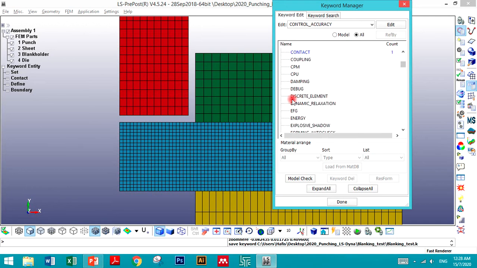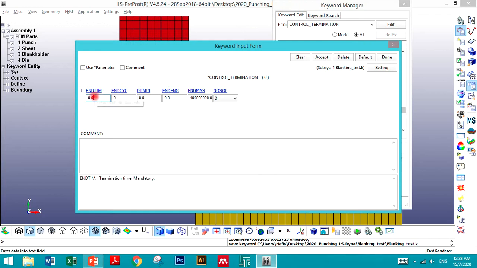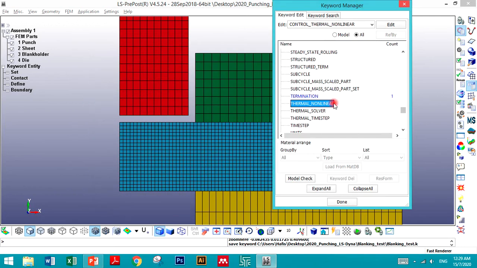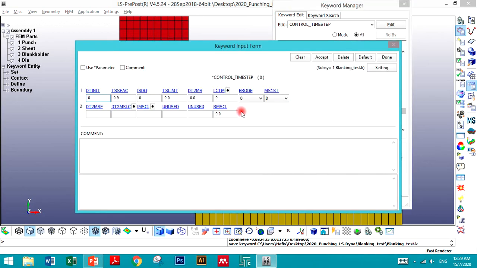So you go to termination first. Termination, down here. Here we decide the simulation will terminate at the end time of 0.35 seconds. Then accept, done. Then this is an option for us. You can play around with this.